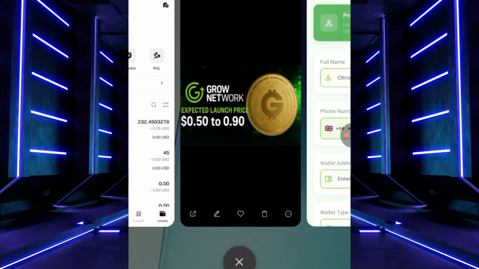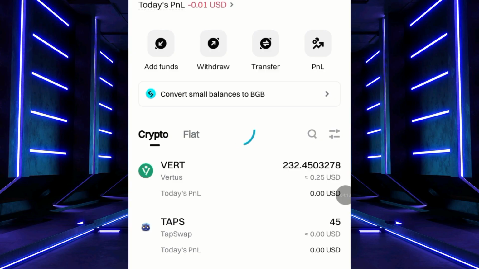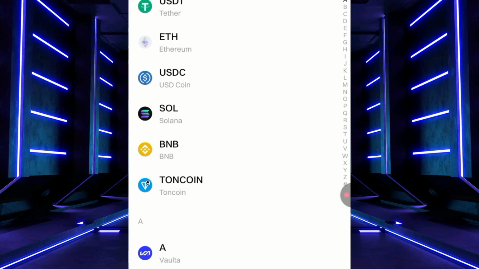I will be using my Bybit. This is my Bybit account now. What I'll do here is tap on fund. It's still the same process with Bybit, KuCoin, or any one you want to use. I want to fund, so I'll tap on add crypto. When I add it, the fund I want to add is USDT.